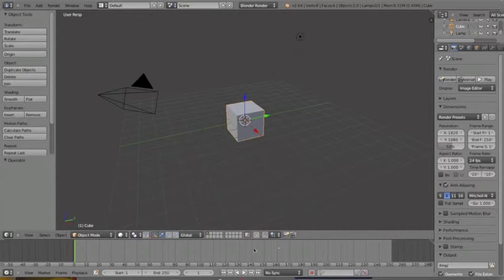Now at the very bottom you may see a large box with a lot of lines. This is called the timeline. You won't use this much unless you're animating, which will be discussed at a later part as well.